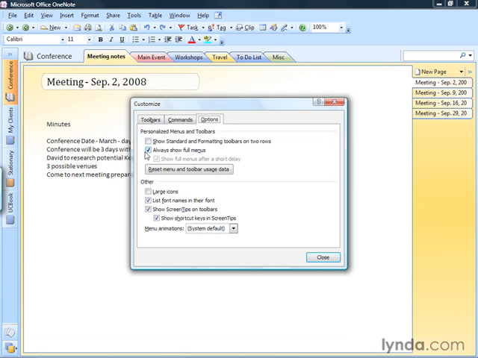Always show full menu, so when we click on a menu, we're going to see the full menu. That's fine. We can also come down here, choose large icons if you're having difficulty seeing. List font names in their font. I like that feature. It takes up a little system memory, but at least you'll have an idea what font you're selecting. Screen tips on the toolbars, they don't take up any extra space or anything. Shortcut keys in the screen tips, always a good idea as well.